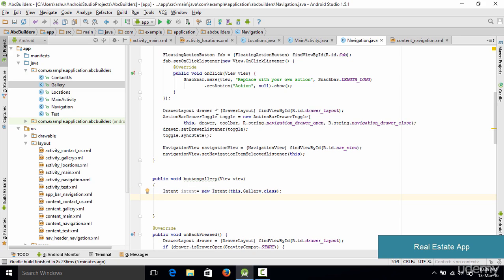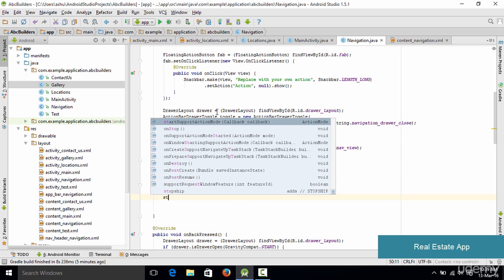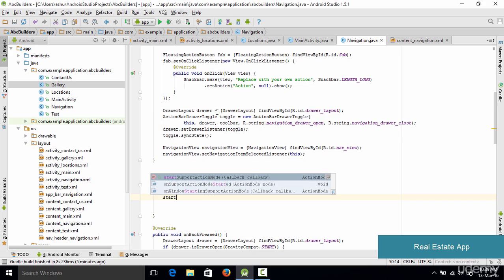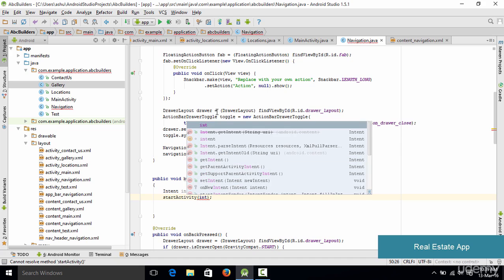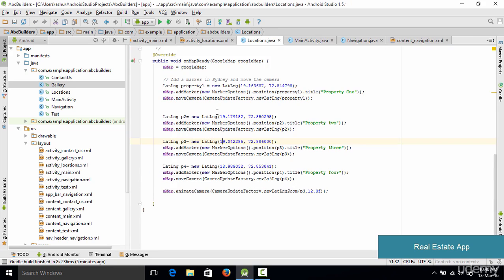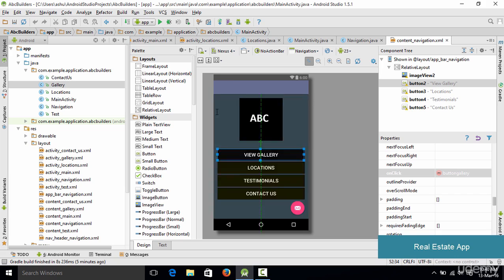Now in order to start the activity, we type start activity. Start activity is a method which allows us to start a new activity. So we type start activity and simply pass in the intent for this. So we type intent over here. Once this is done, whenever we click this button which says view gallery, a new intent is started, and that intent redirects us to this gallery activity.